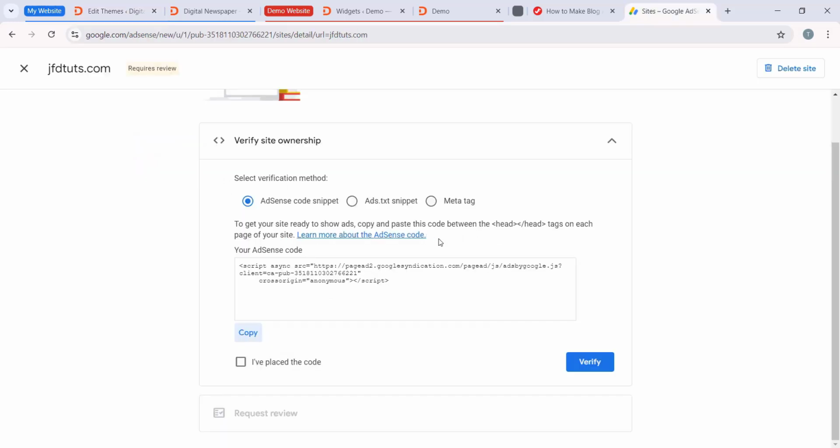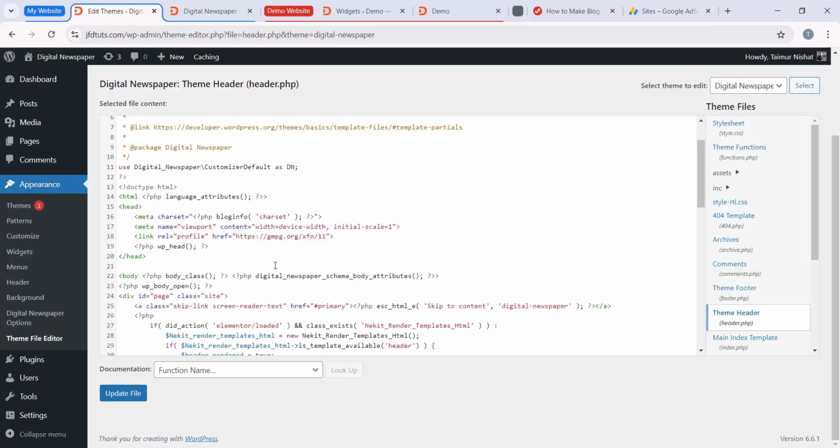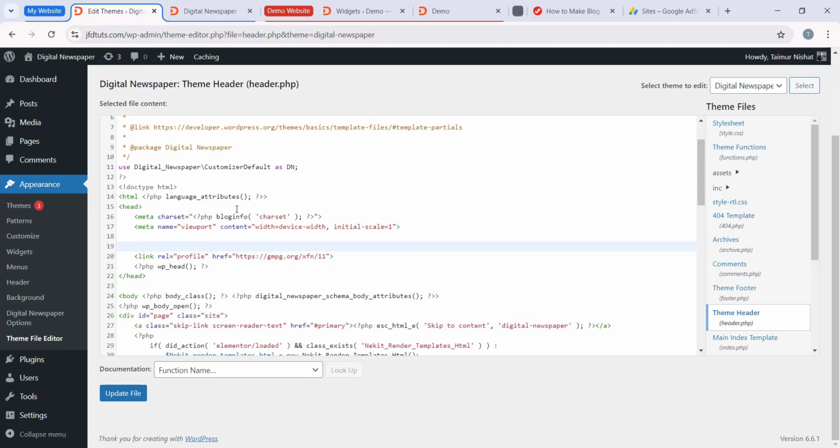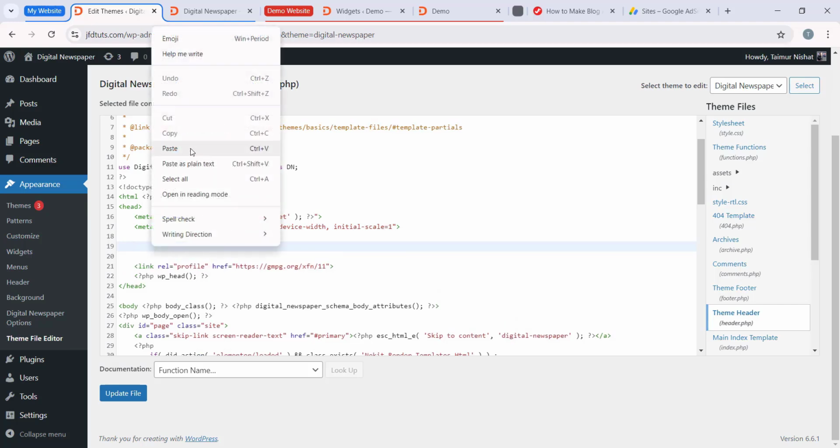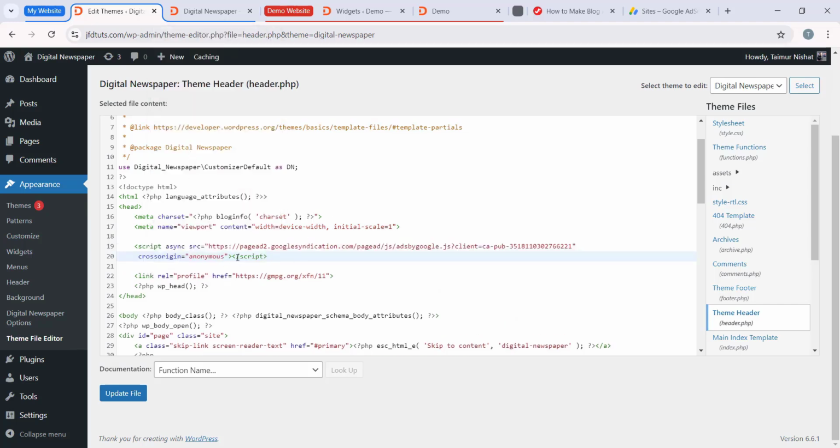So here they are saying add this code inside the head tag. So inside our HTML code, this is our head tag. So this is the head starting tag and this is closing tag. So we have to put the code in between these. Now simply add some space anywhere in the head tag and simply paste the code we have just copied. Alright, after pasting, just update the file.